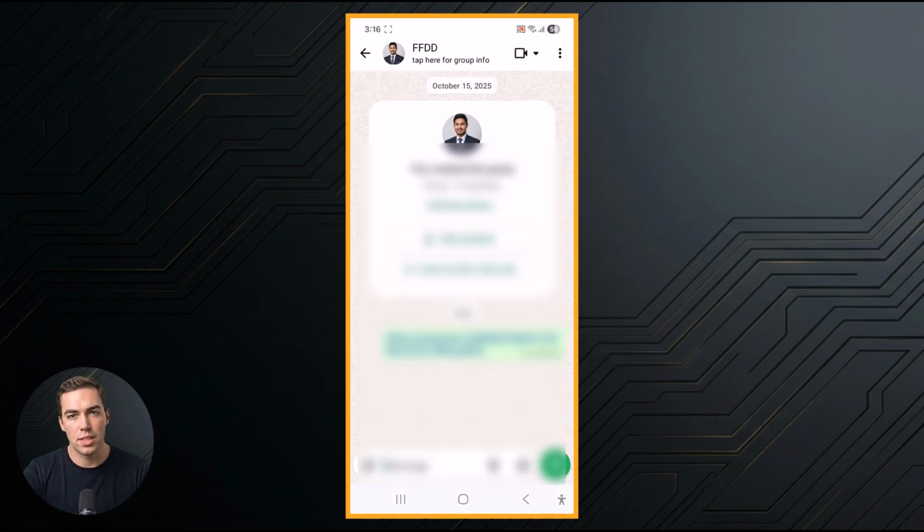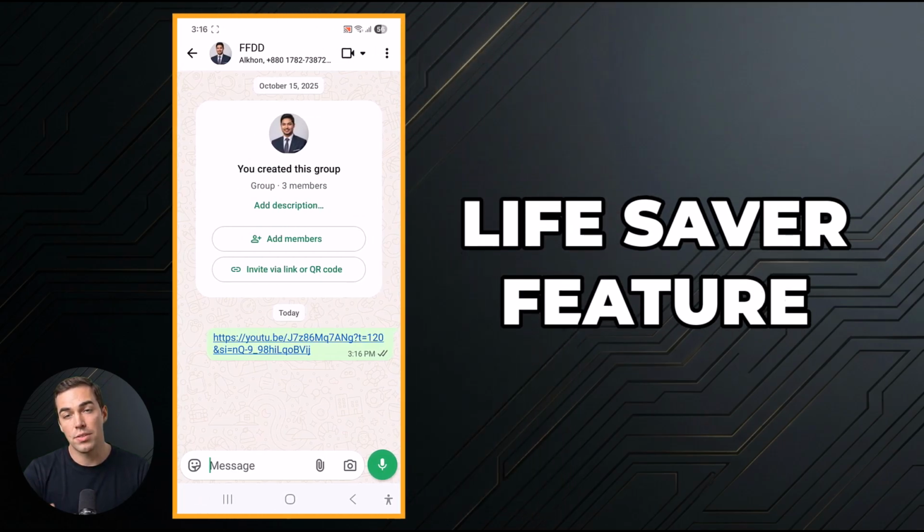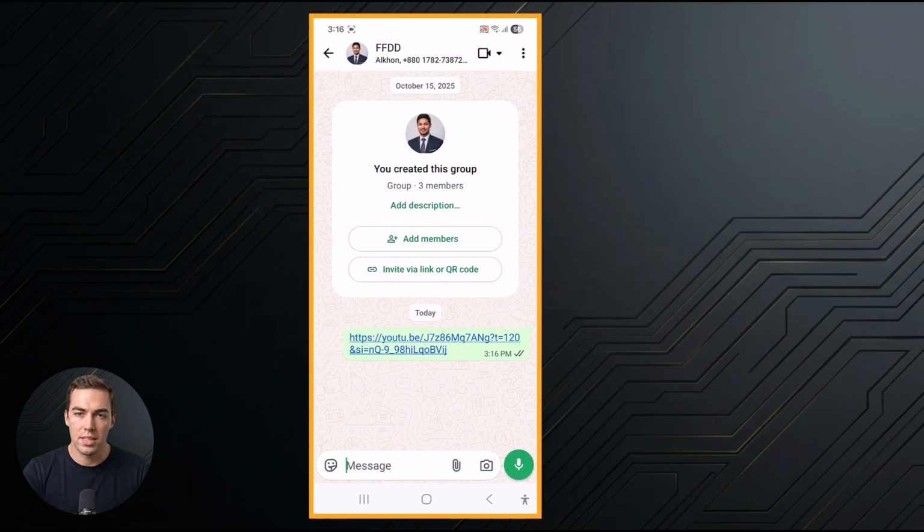Now, when your friend clicks that link, the video won't start from the beginning, but will play directly from that specific time. This really helps save time for long videos. Honestly, this one feature changed my daily habit.